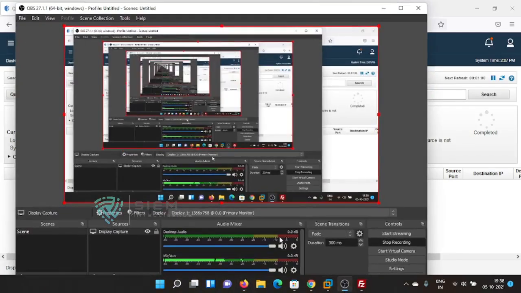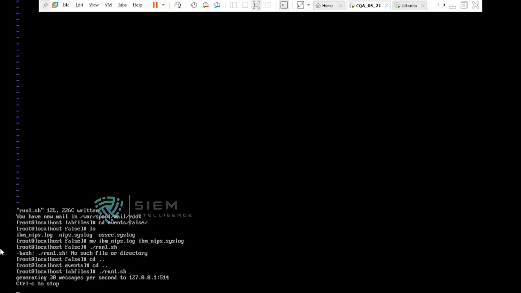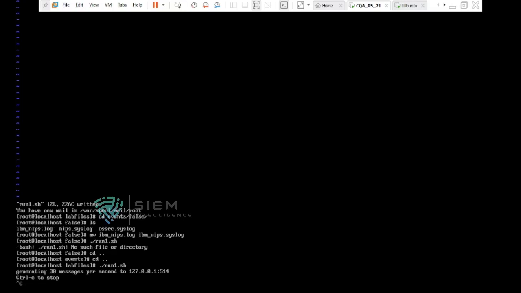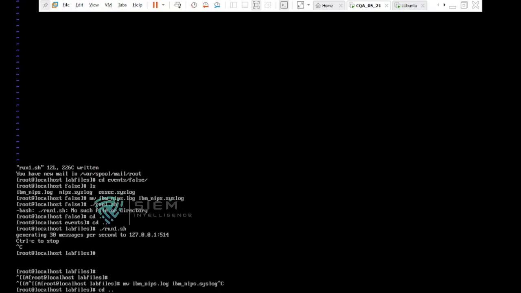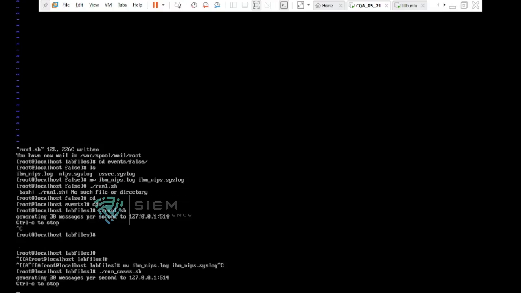It should throw. Actually, there are only very limited logs. That's why it's not happening. So, what was the issue? I need to check once again. I'll use this one only. Available. run_cases.sh. Whether logs are throwing or not, I need to check.